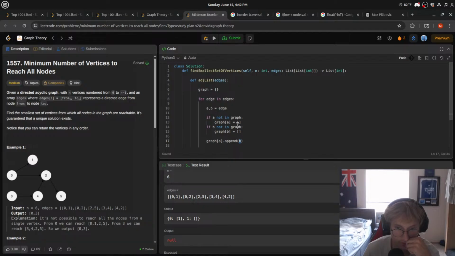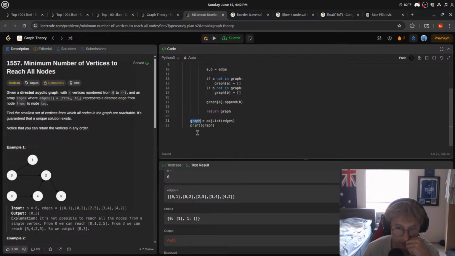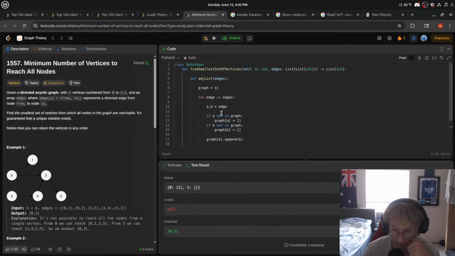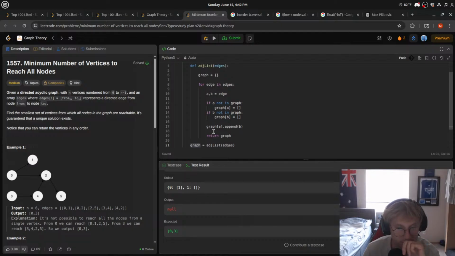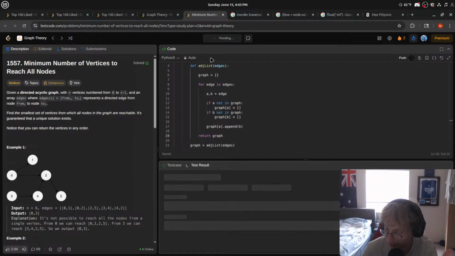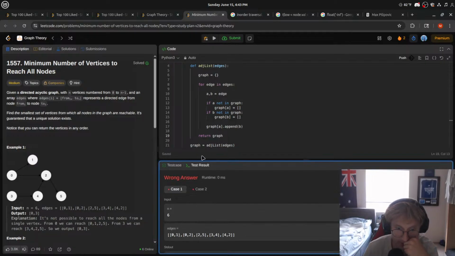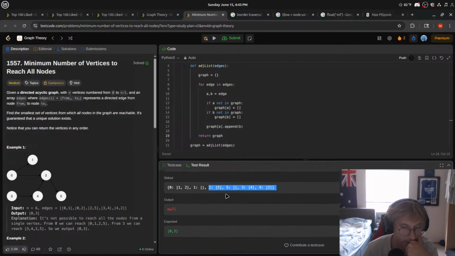I don't know why this is not going through everything. Why is this adjacency list not working here, dude? I don't understand. What is wrong with this code, dude? For edge in edges, A, B is equal to edge. If A not in graph, graph A is this. B not in graph, graph B is this. Graph A dot append B, return graph. Oh my gosh, because the return is inside the for loop. See, I get stupid stuff like this that happens. There you go. Okay.